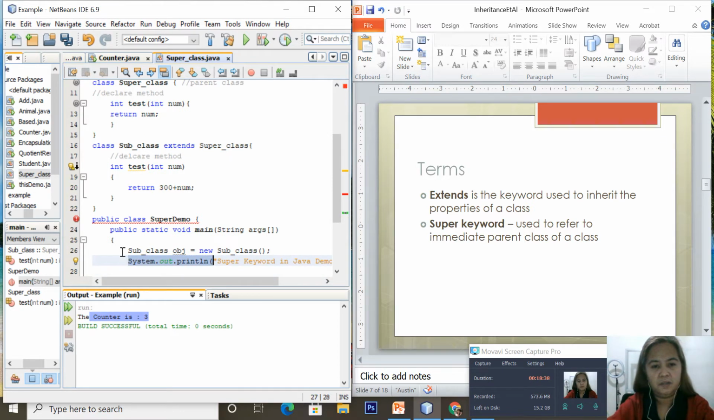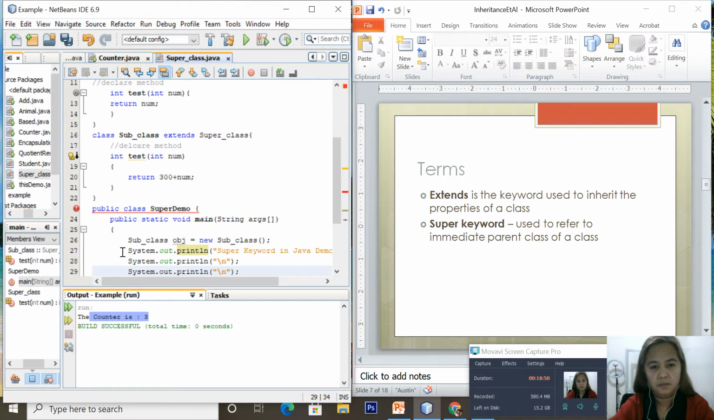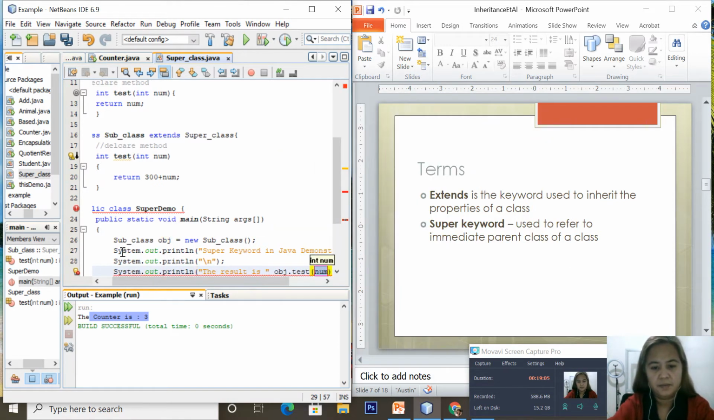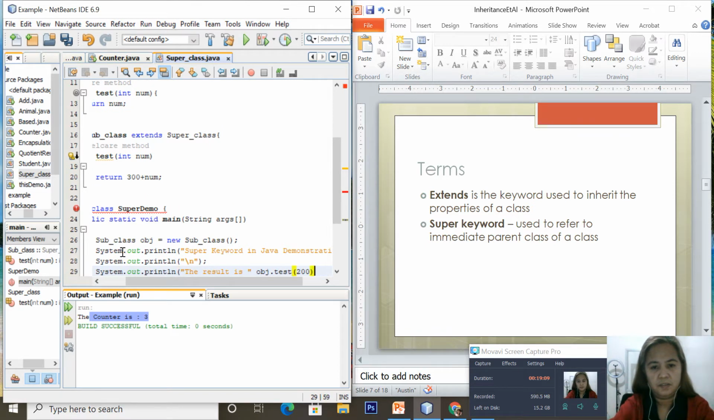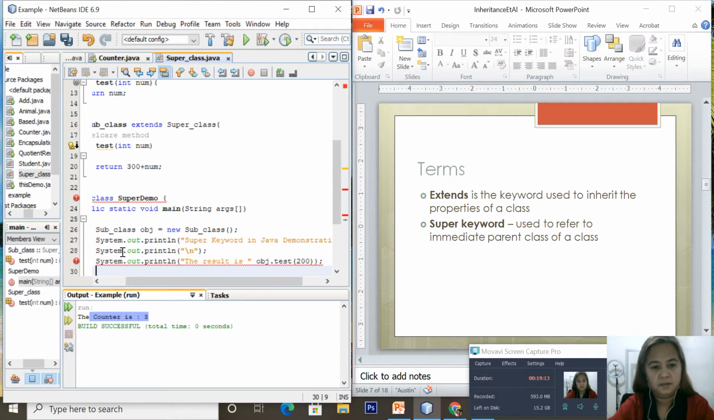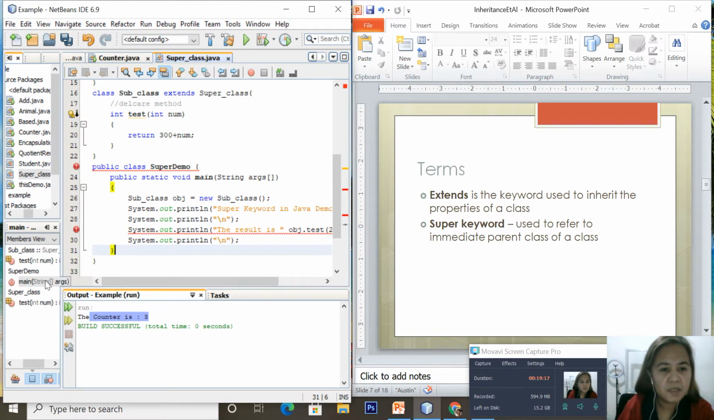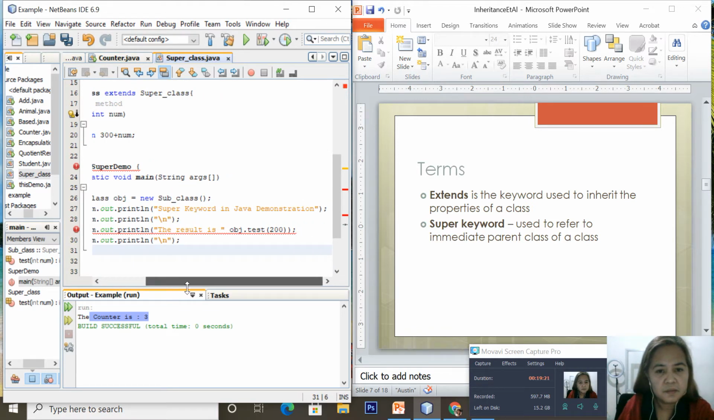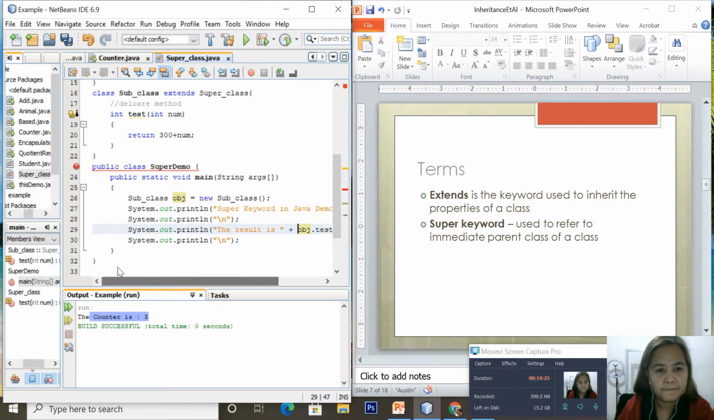Ito, kopyahin ko na lang. Kopyahin ko na lang dito. Tawagin na natin yung result. The result is class object.test 200. Terminate. So, tingnan natin. Wala siyang plus sign. Alright. So, kinakailangan pala yung plus natin ay dito siya nakapangalan.